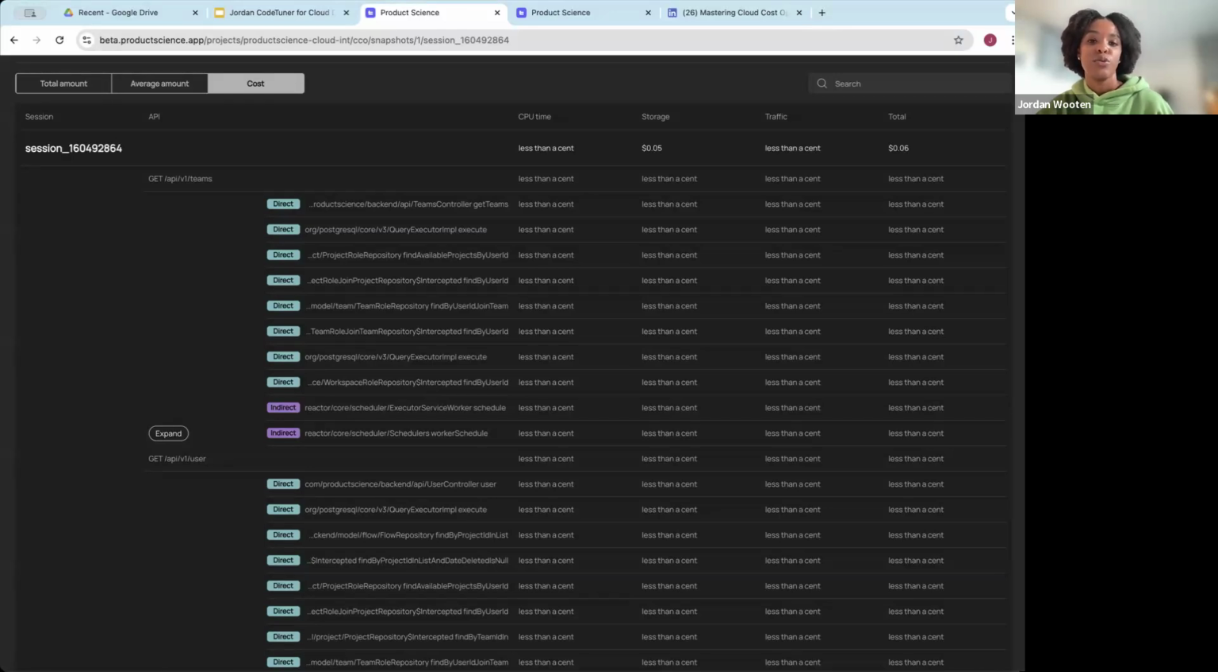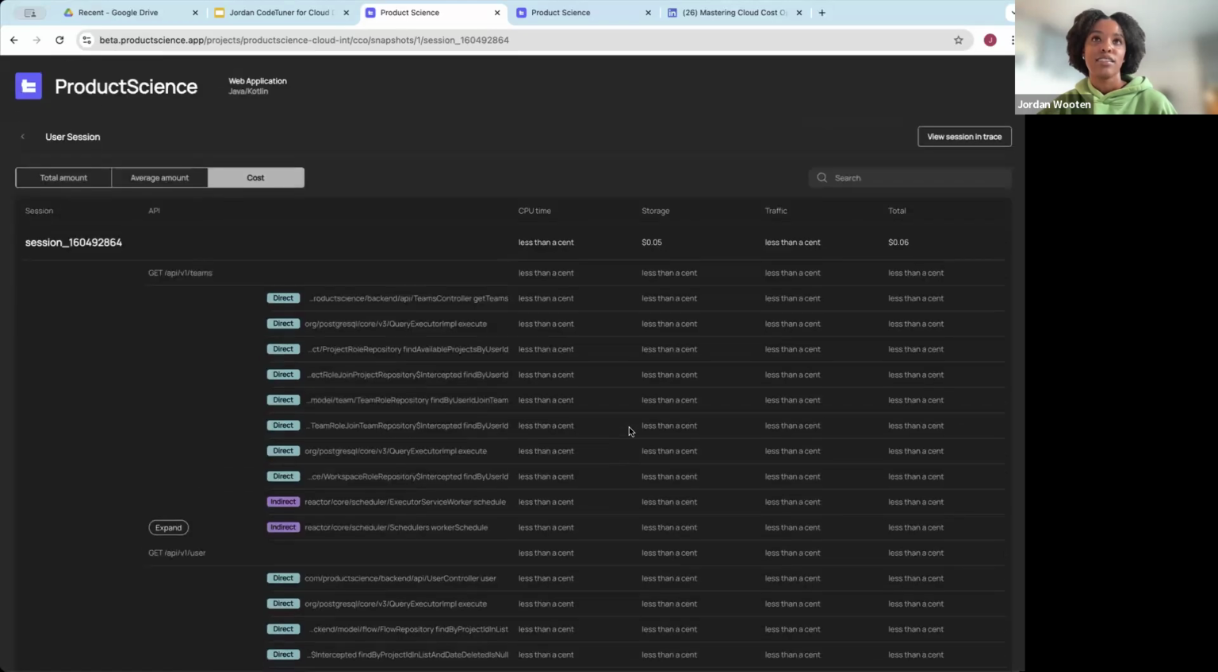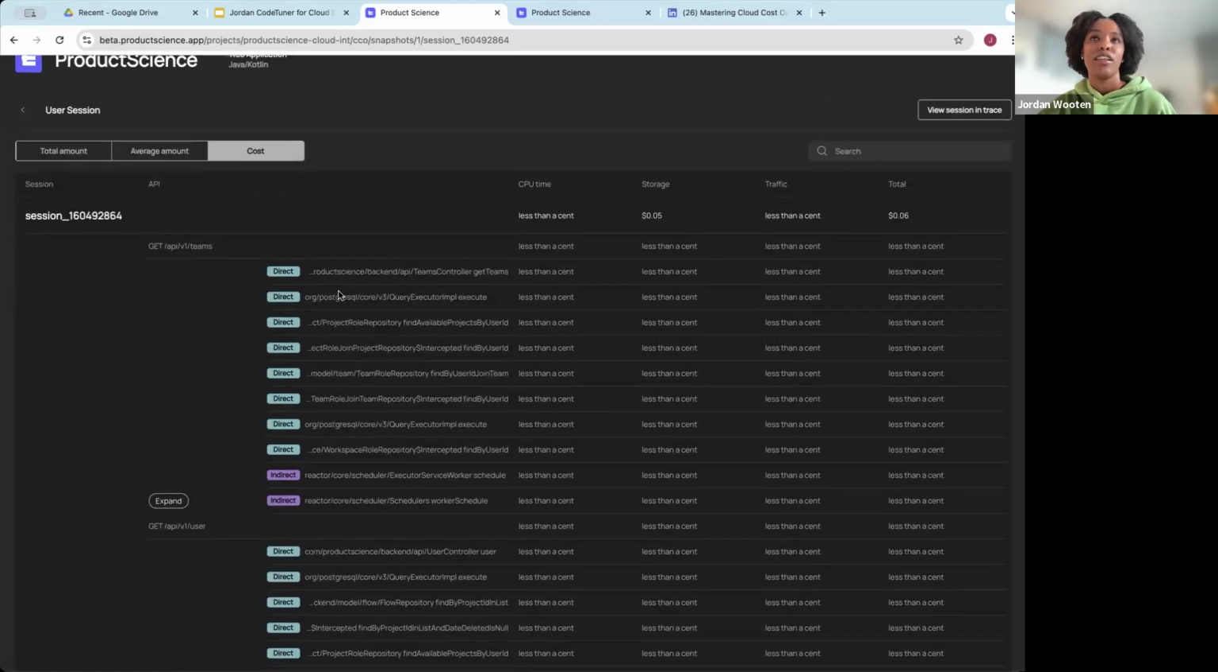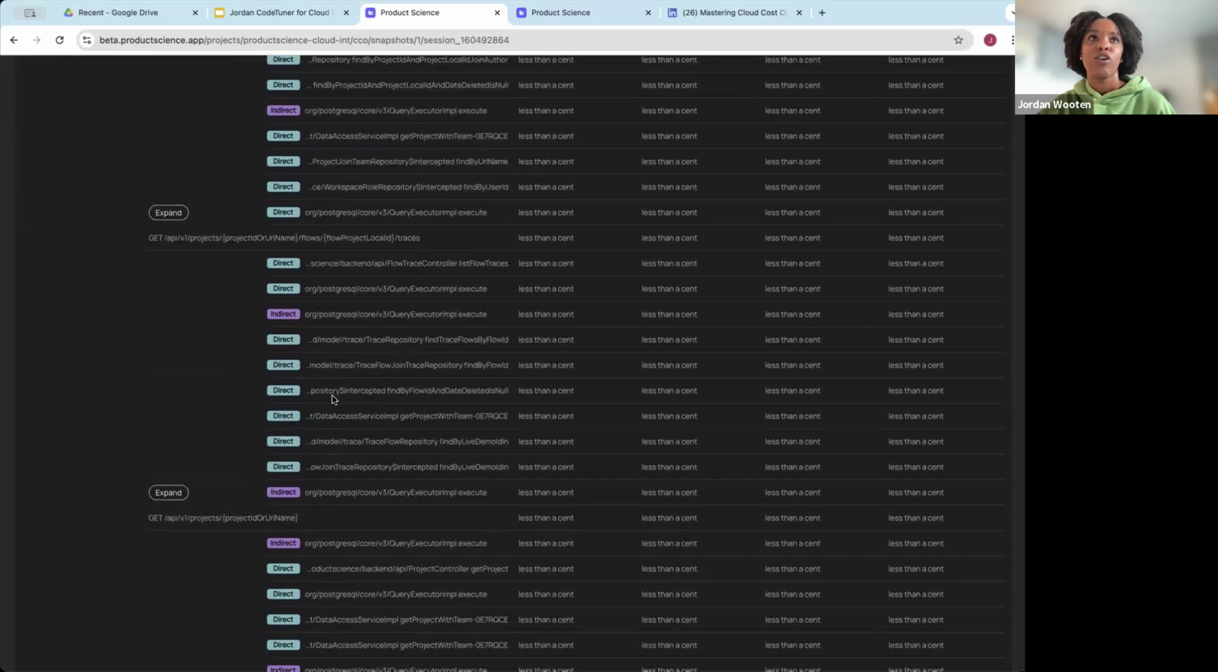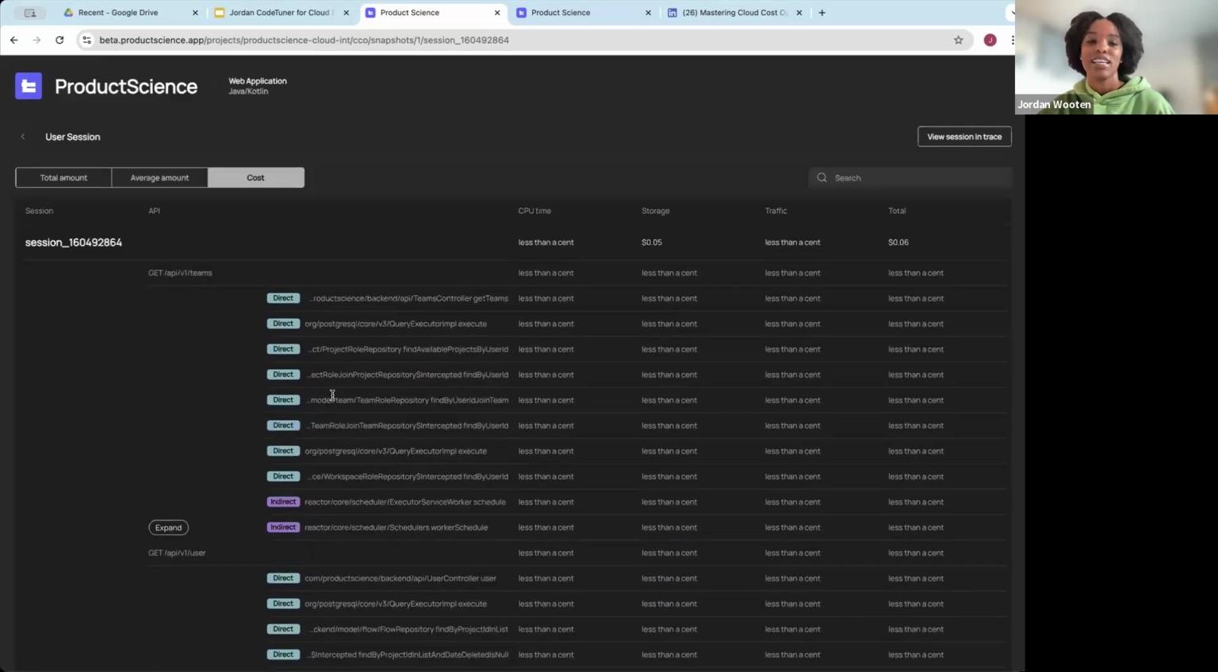The user sessions view shows a roadmap of which calls were made, which endpoints were hit in what order, and what was happening in the cloud as a result of a user's interaction with the app. And so here again, we see all of the calls that are made and in what order and what endpoints were hit. And by selecting the view session in trace from the user session view, that will actually open up the trace view, which we can see right here.